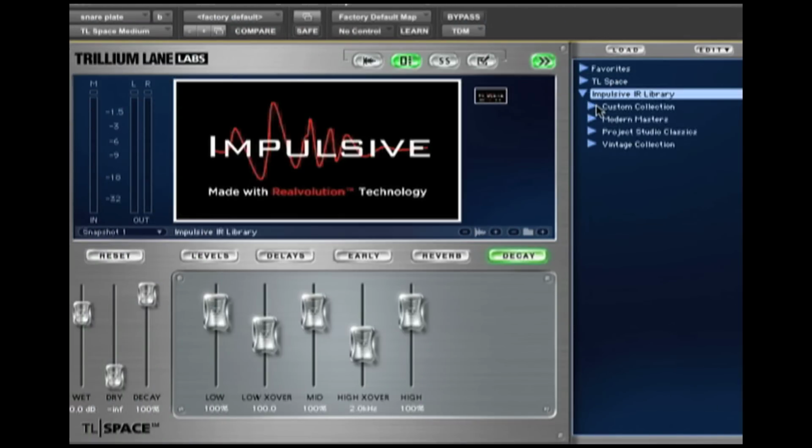There's 4 different sections. Modern Masters, which is more modern, high-end, expensive hardware reverbs. Vintage Collection, which tends to be the high-end, expensive reverb of things that were done 10, 20 plus years ago. Project Studio Classics, which tend to be things that were very popular, but maybe not as expensive, things that might have been in the hundreds of dollars as opposed to the thousands of dollars. There's a number of things in there that are kind of cool.